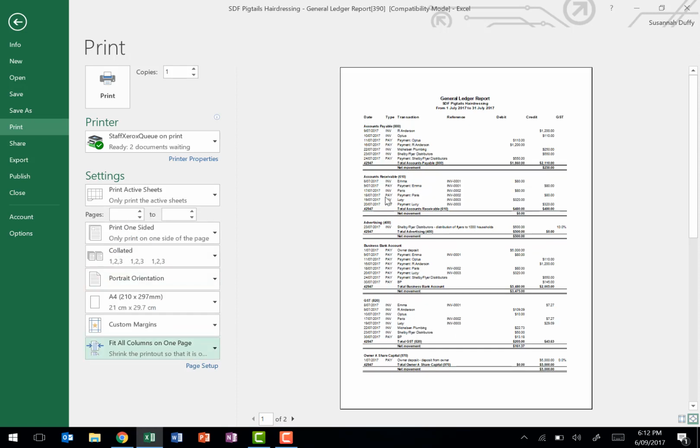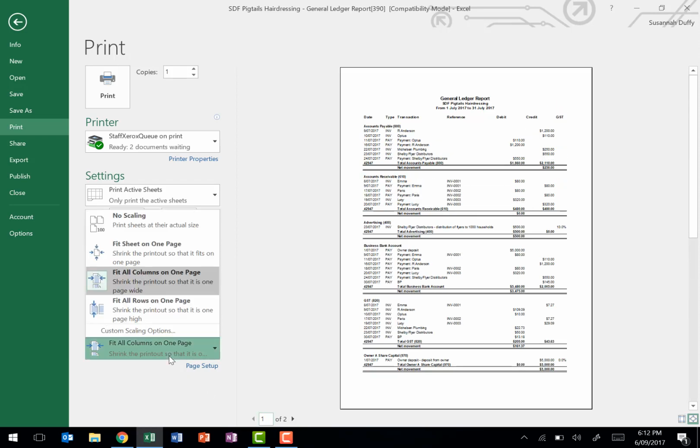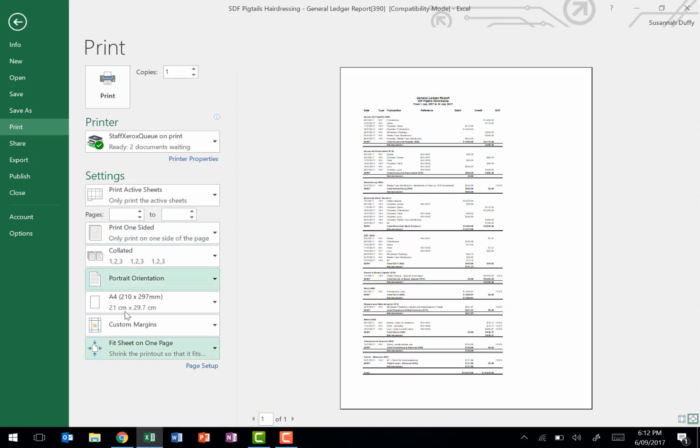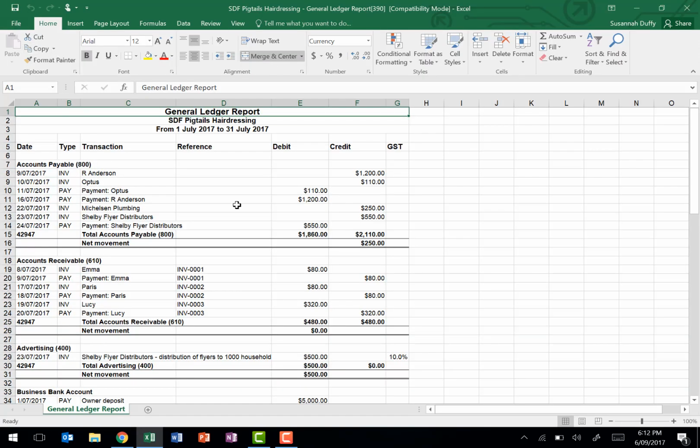So that puts everything on one page, and then it goes over to the next page, which is fine. You could put it fit sheet on one page, but it gets a bit small. So all columns on one page will be fine, and then you would click print. Okay. I go back, and you would also save that one.